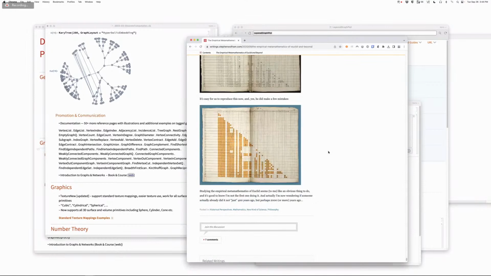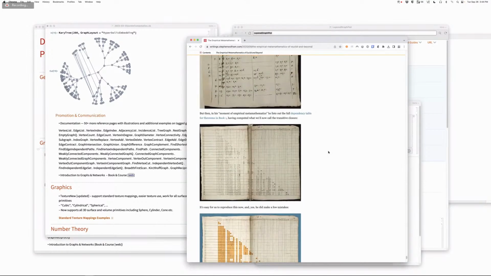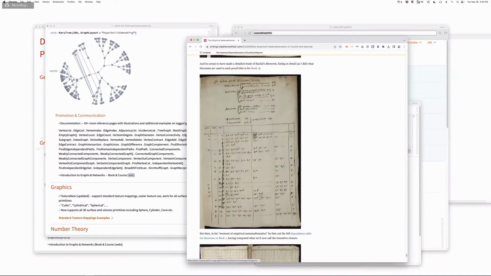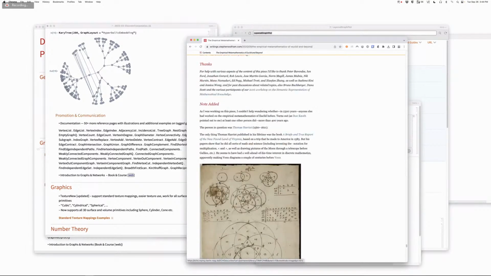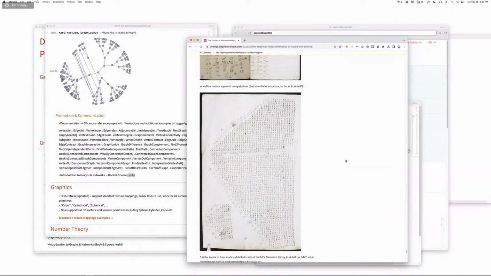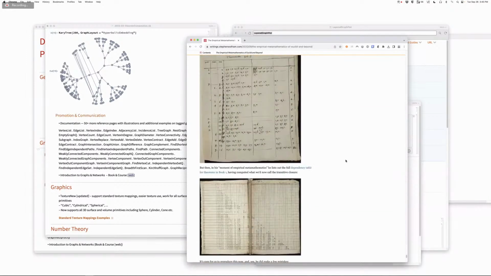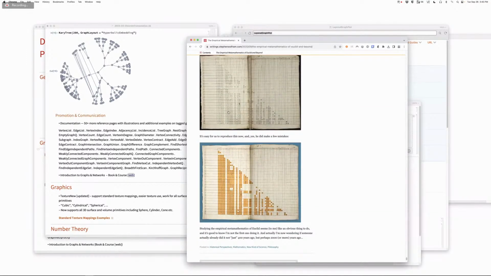This actually doesn't have a network. This is the dependency graph of the theorems in Euclid, written out by a certain Thomas Harriot, who also wrote A Brief and True Report of the Newfound Land of Virginia in 1585. Just to make sure we know there's nothing new under the sun. I just thought that was kind of cute. He made some mistakes, but he could have drawn that as a graph. He didn't.